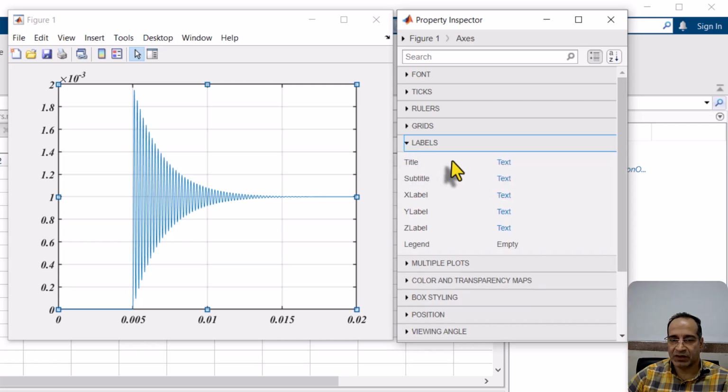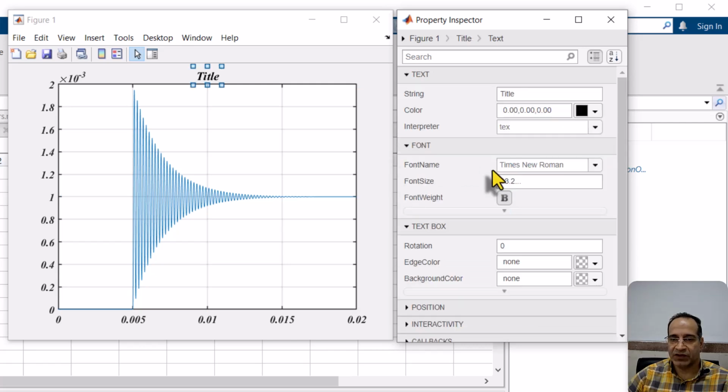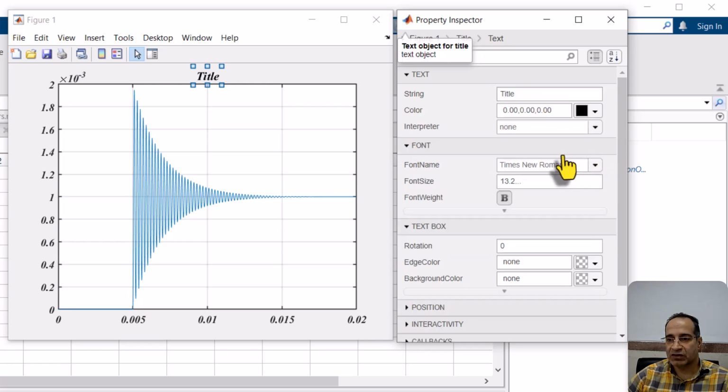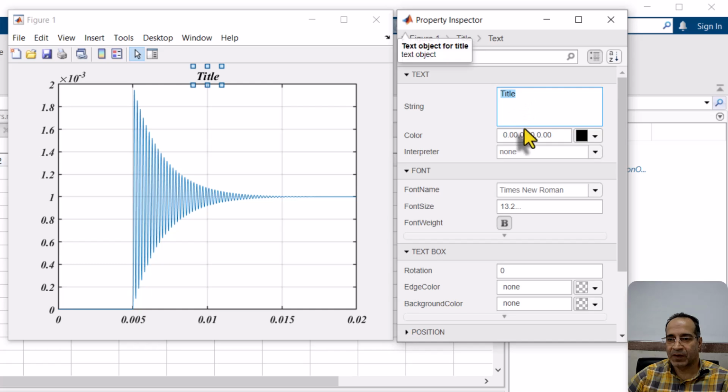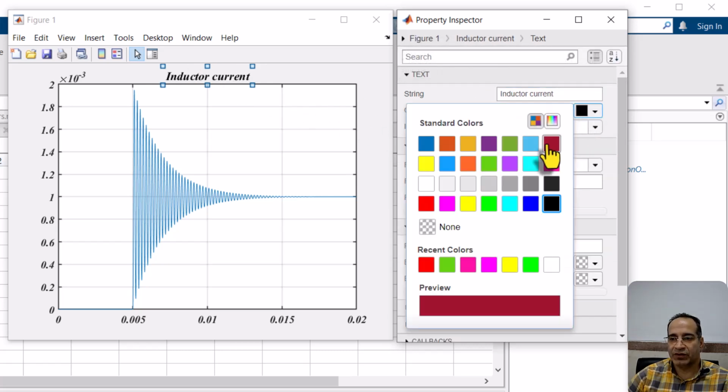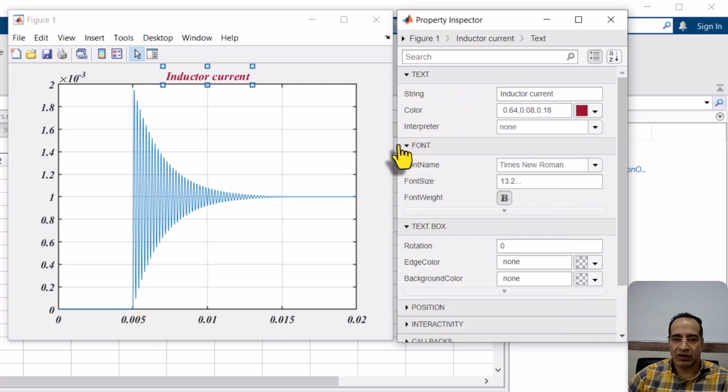Labels are very important. For example, we can add a title to this figure. We can write the title we want, change the interpreter to none first, and then change the title. It is not working. No. Okay, now it's working. The title is inductor current. We can change the color, for example, to this beautiful color, and then we can go back to the title.